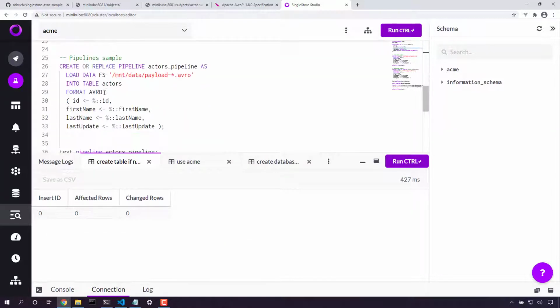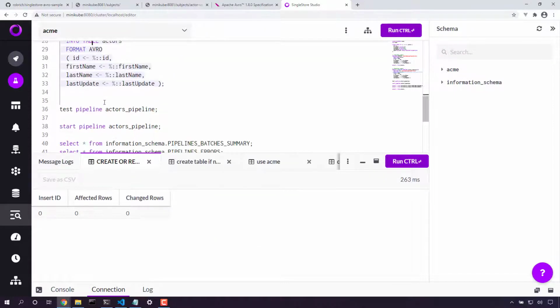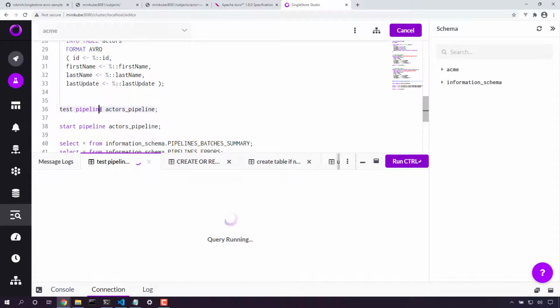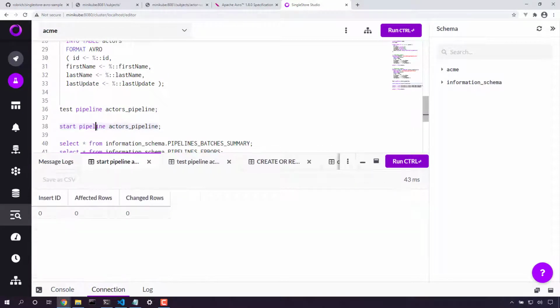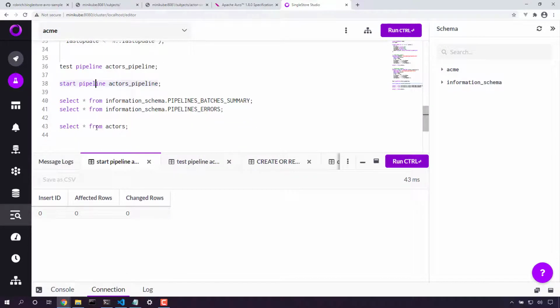And now here's the pipeline sample. I'm going to create or replace a pipeline that loads all of the Avro data into place. I'm grabbing each of the fields from the Avro data and setting it into the columns in my table. Let's create that pipeline. And now we'll test our pipeline. Yep, that's going to work out great. Let's start the pipeline and load the content into place.